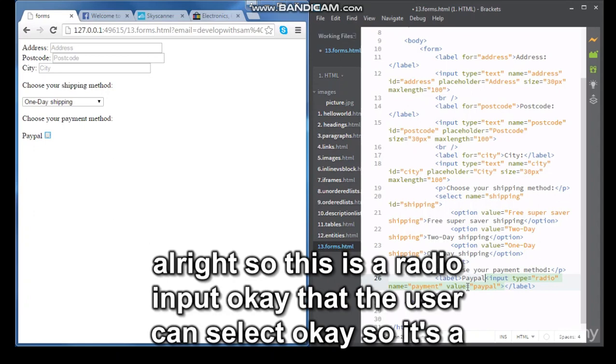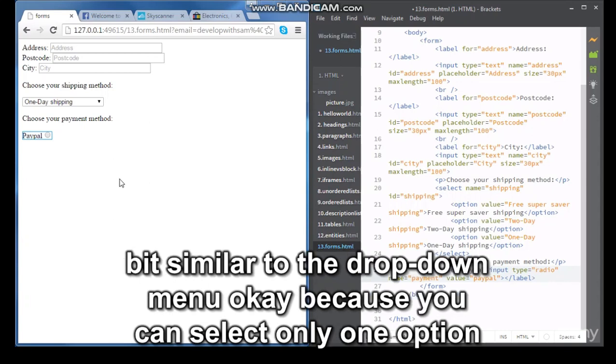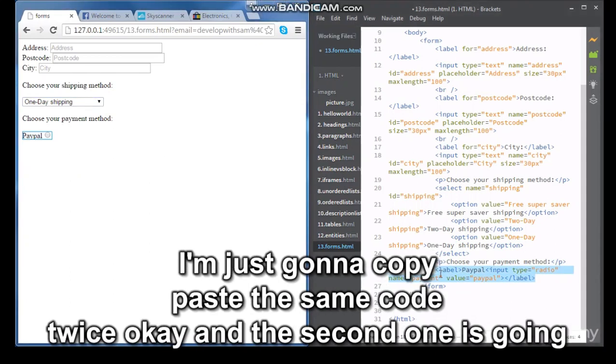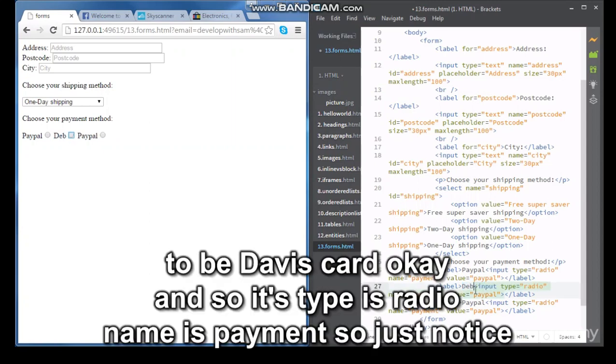All right, so this is a radio input that the user can select. It's a bit similar to the drop-down menu, because you can select only one option. So we're going to create a couple of other options that the user can select from. I'm just going to copy paste the same code twice, and the second one is going to be debit card. The type is radio, the name is payment.